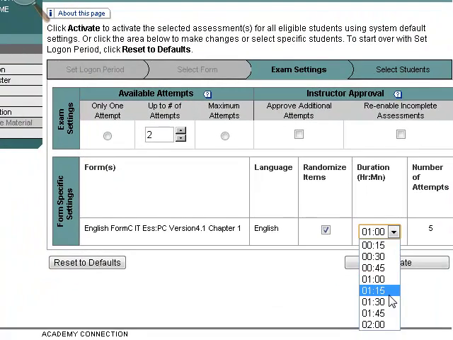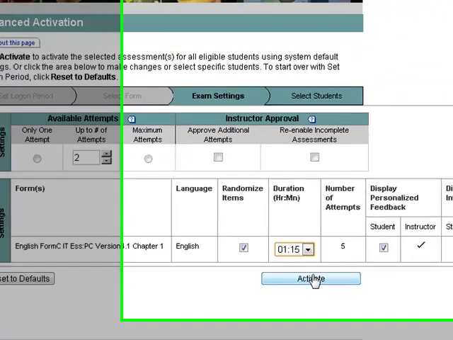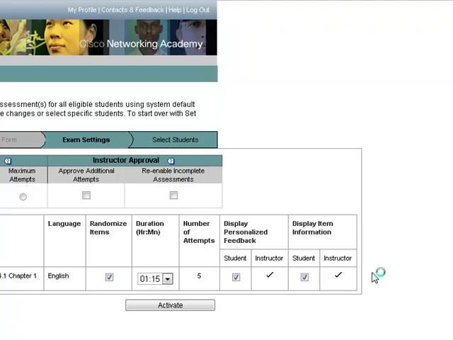Now I will make it 1 hour and 15 minutes for each of you. Once I click on activate, the assessment is activated over there. I'll try right now to access the assessment in front of you. I'll show you to give you a sense of the assessment.